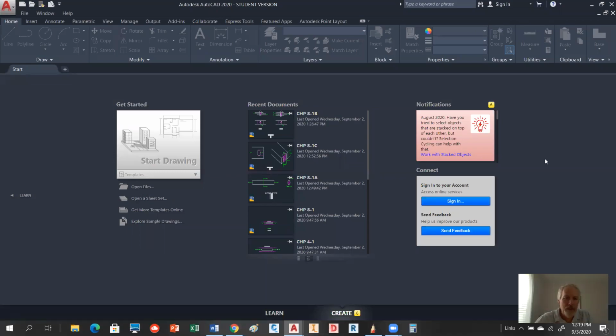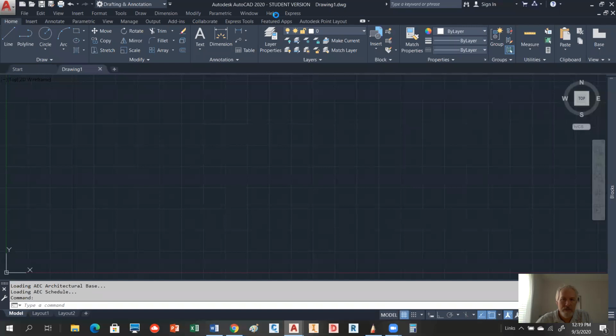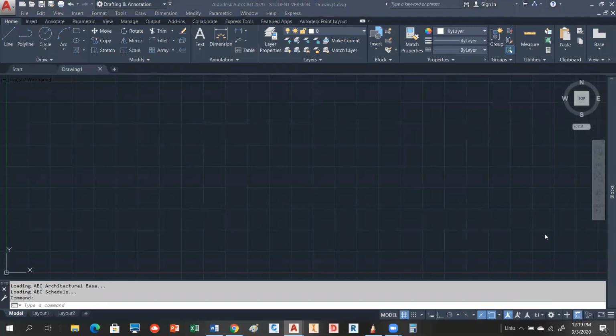Okay, so we're going to go ahead. If you have AutoCAD open, just go ahead and open up a new drawing file. And so we're going to take a look at the P-line command. Everybody still hear me all right?